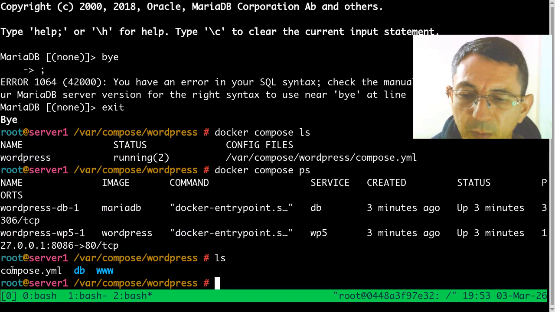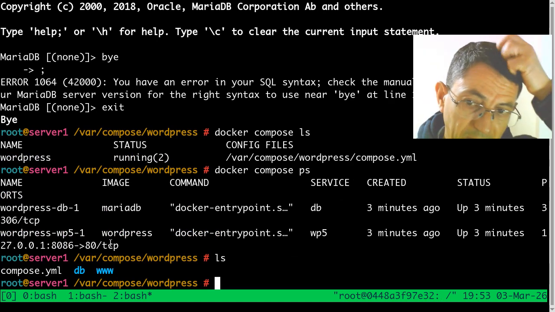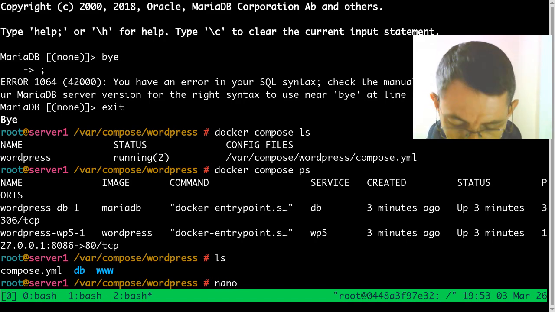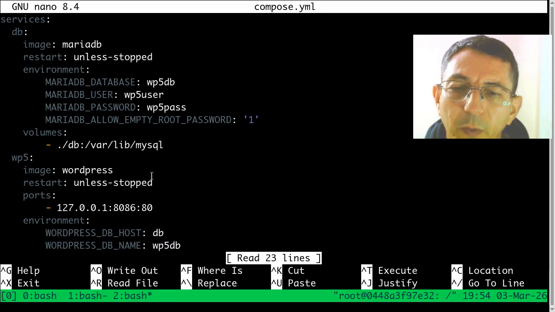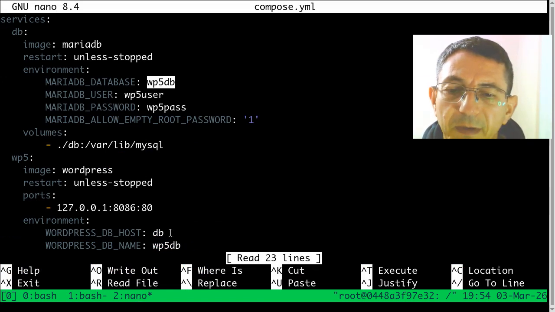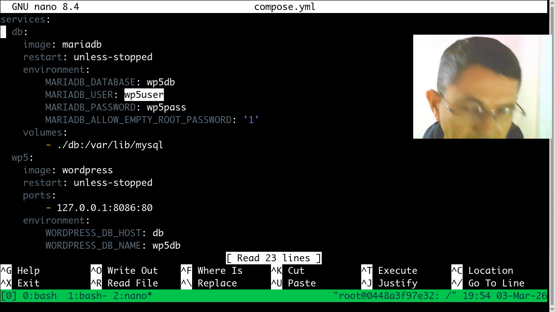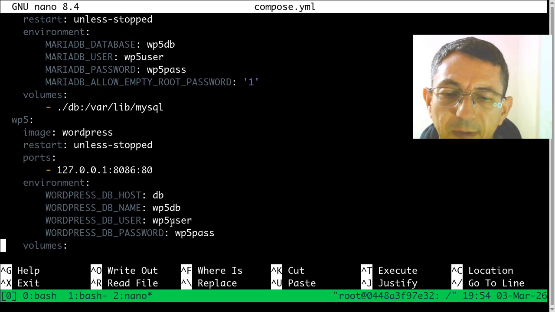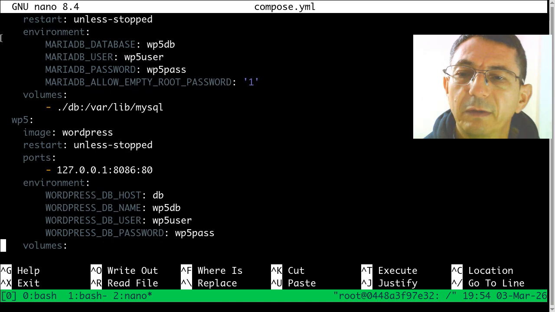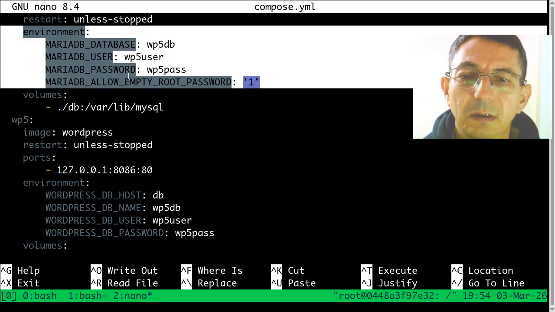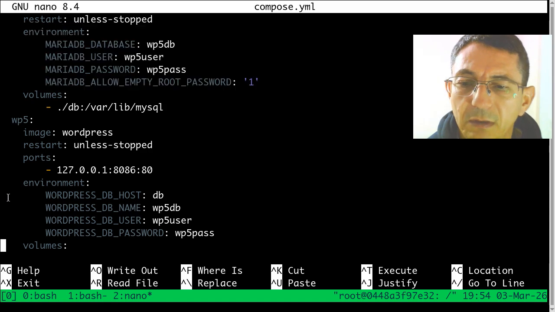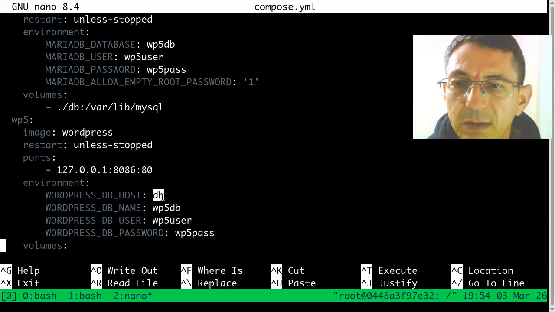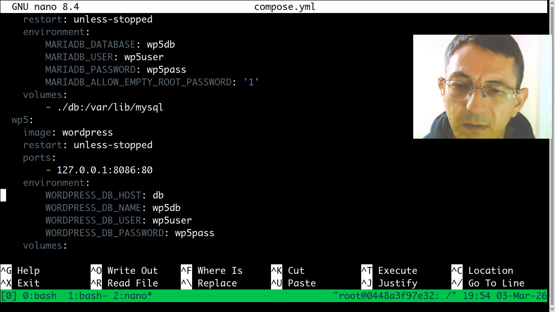Now let's make some improvements to this configuration file, or some modifications. First of all, we are reusing these names: wordpress5db, wordpress5db here, wordpress5user, and again here, wordpress5user, and they have to be the same. Because in the first case, they tell the container how to create a database and a user. And here, which database name and which username to use when connecting to the database. And here, this db is the name of the service, the name of the container.